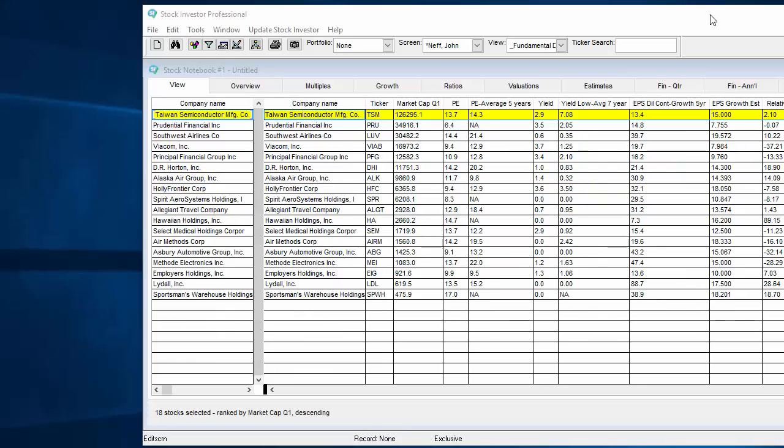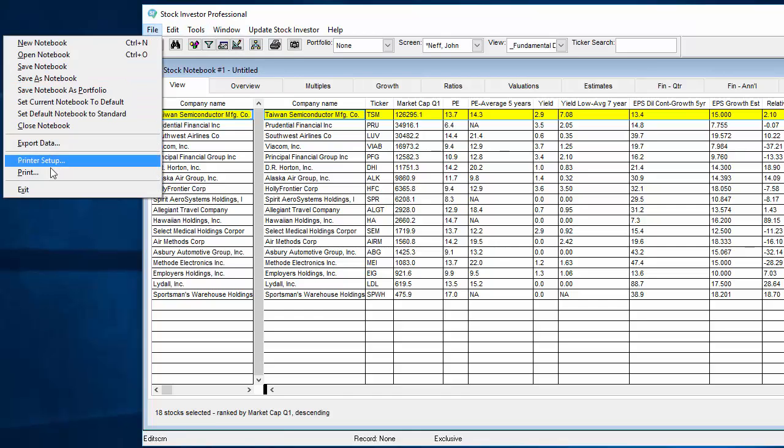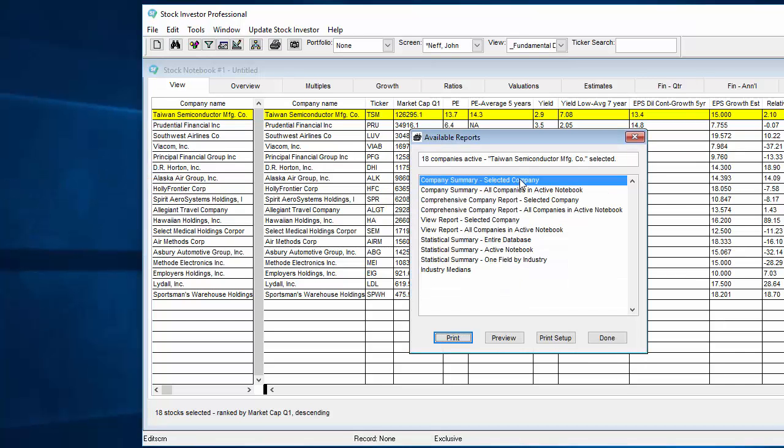You can also use views to print data. There are two ways to access the available reports menu in Stock Investor Pro. Click on the print icon on the toolbar or select print from the file menu. The available reports in Stock Investor Pro are company summary reports, comprehensive company reports, view reports, statistical summary reports, and industry or sector median reports. Here we will focus on those reports that utilize views, view reports, and statistical summary reports.